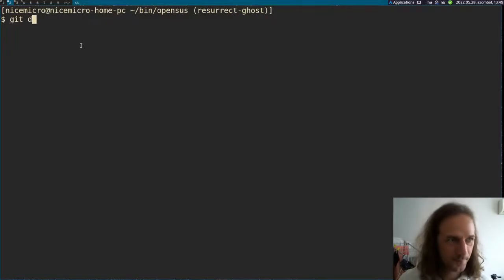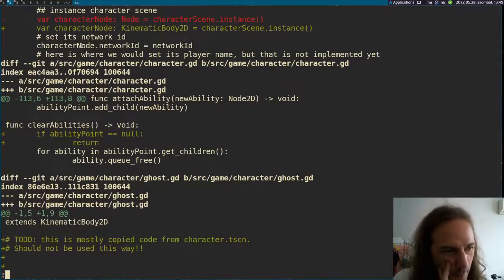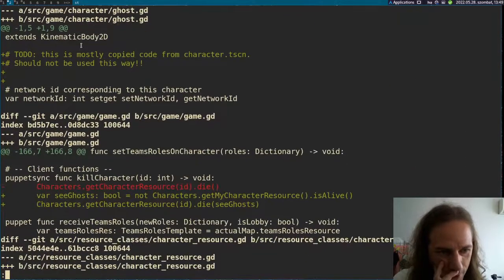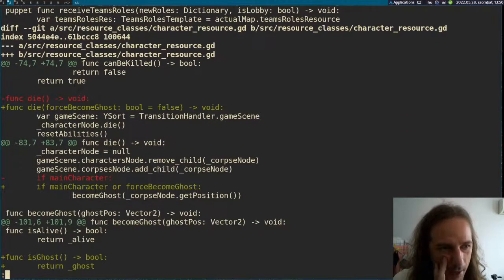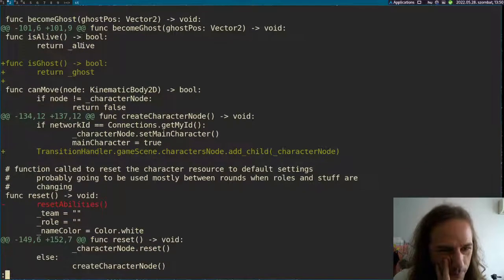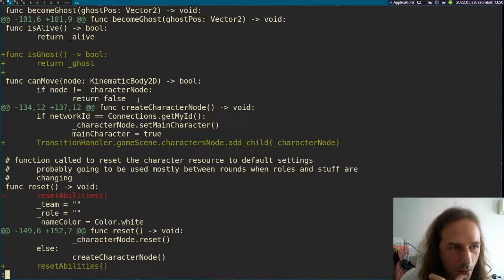So let's see. Yeah, I changed the key memory, but that's fine. Ability point equals null, then of course we don't do anything. That's right, I added a to-do message. I changed what happens when characters die, changed the die function, added an isGhost function, added a transition logic in character node. Which function is this? Is it the create character node function?